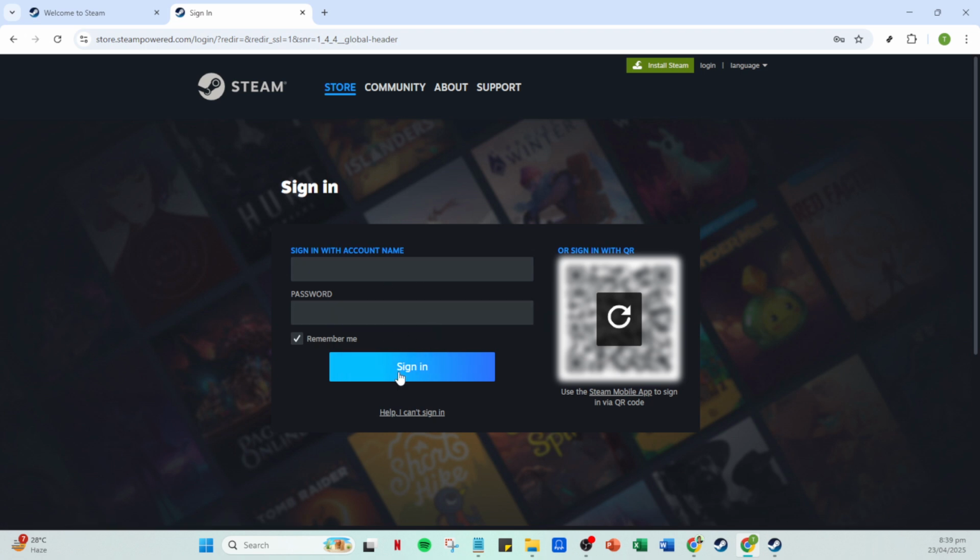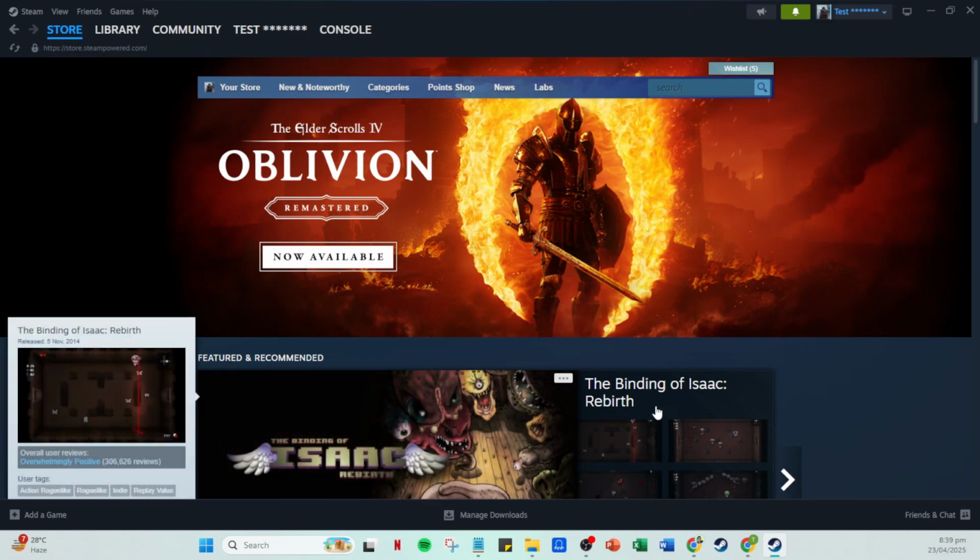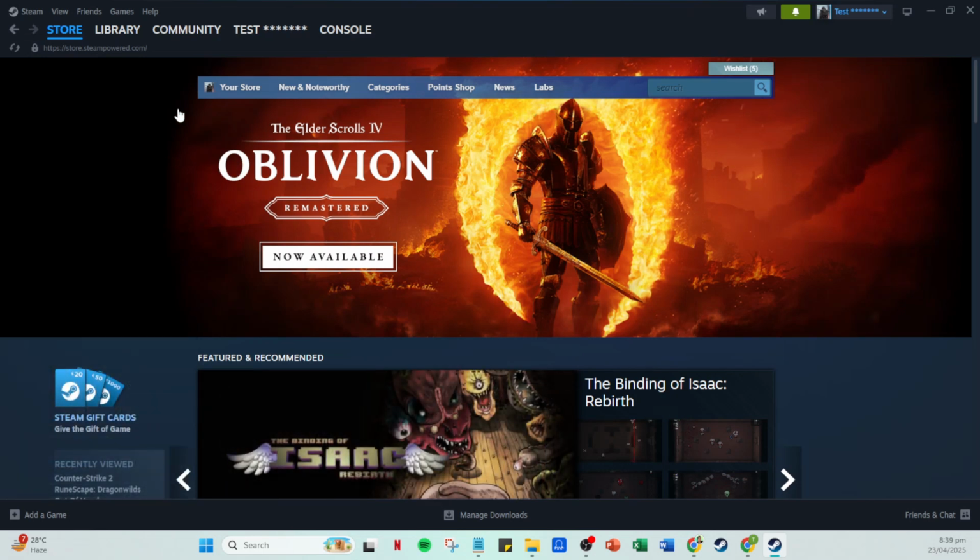Now go ahead and enter your account name and your password. If you've forgotten your password, there's a helpful Forgot Password option. You can click to recover it. Once you've input your credentials successfully, click on Sign In. This will authorize your access to your Steam account, and you'll be redirected to your Steam homepage. Take a moment to glance around your homepage to ensure everything looks familiar and works correctly.